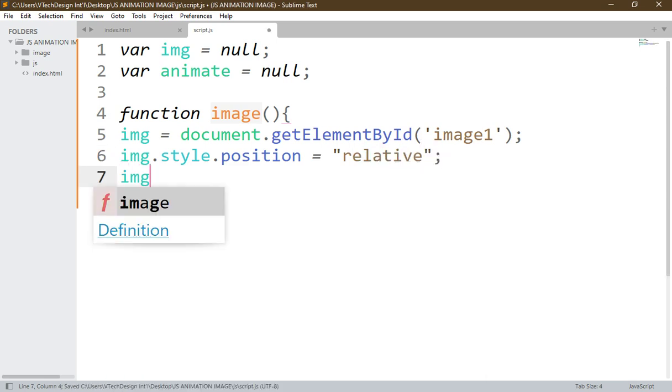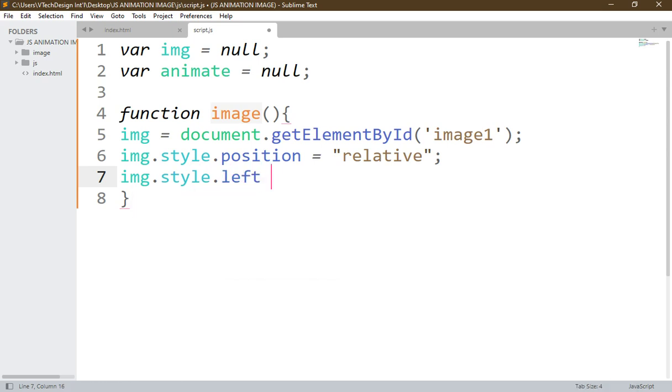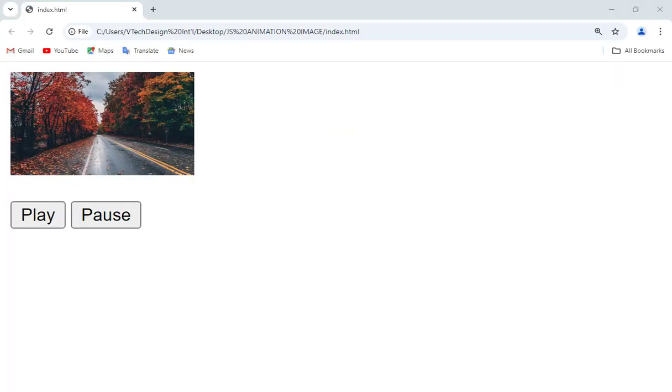Then also give it image dot style dot left equals position 0. That's the way it is. Alright, so the next thing we want to do now is activate this image function. Like in every programming language, a function that is not called will not work. But here in JavaScript, I want to make sure that this window does not need to be refreshed or reloaded for this animation to work.